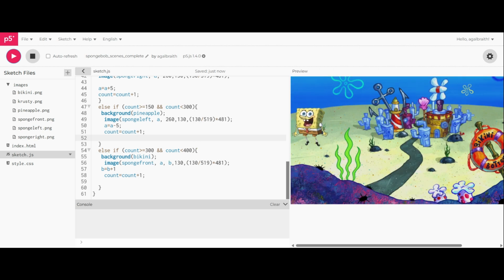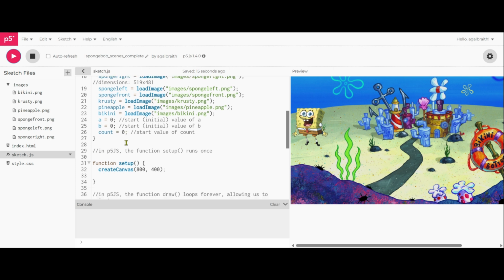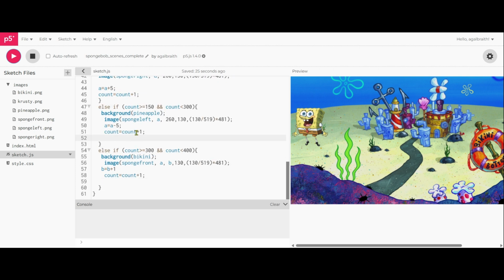So let's see. There we go. All right, so he drifts down the screen. So now I just need to fix his start value at the start of scene 3. I could set the start value of B up here. What I'm going to do though is show you how to set the start value for a scene using an else if statement. So if we copy this else if statement here, Control C, and then paste it just above, Control V, and then we're going to make a condition where count equals 300.